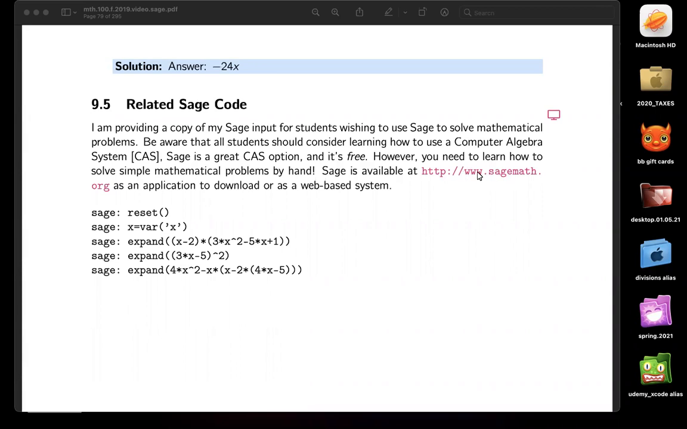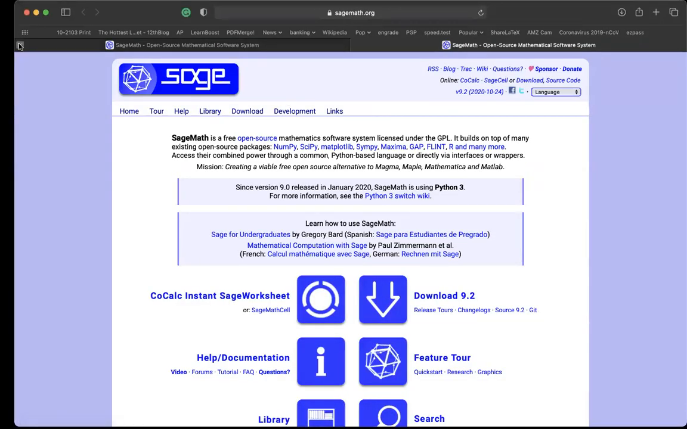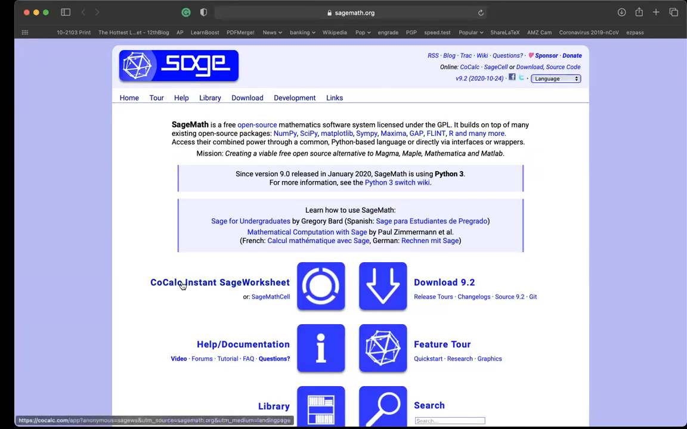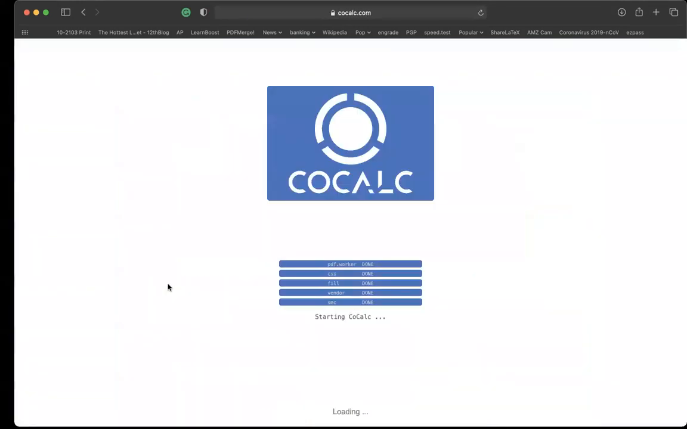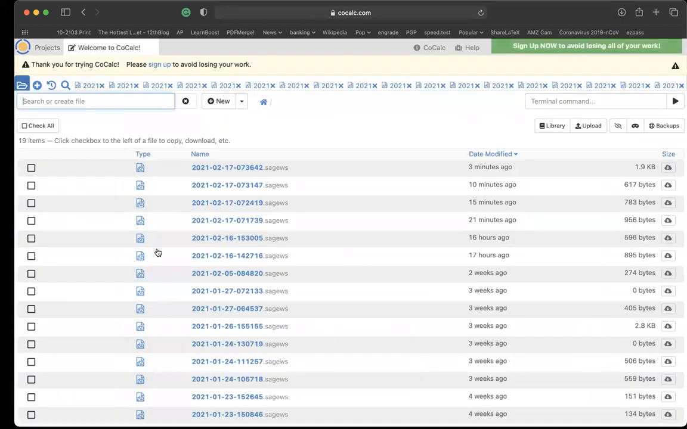But go to this website over here. Just click on it. You don't have to type it in. Just click on that over there. Whoops. I think I opened it twice. So CoCalc Instant Sage Worksheet. We've been doing this for some time now. Hopefully you've been following along. But if not, that's pretty much going to be the same thing each time. The code that we present to you is related to what we're doing in the class.